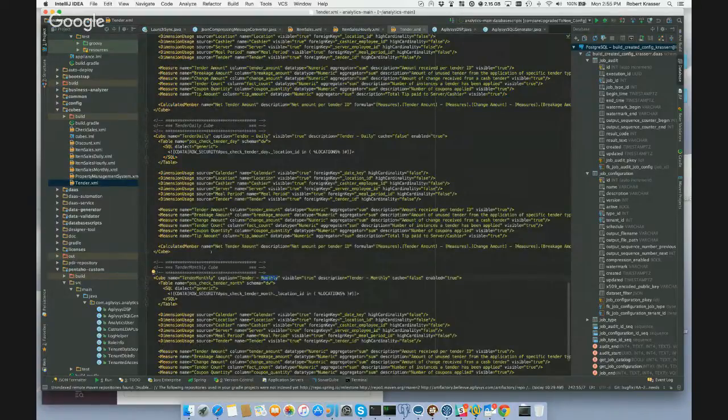And then you'll notice this one has a calculated member, net tender amount, where it actually does a Mondrian calculation. It gives you a formula, so you can put in calculated members. There are other things too, you can create virtual cubes.